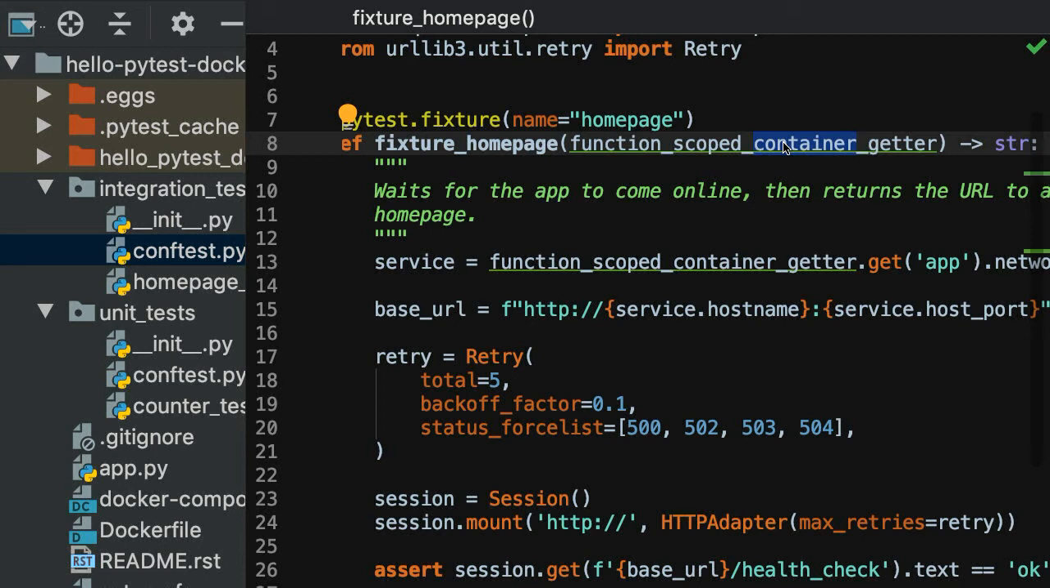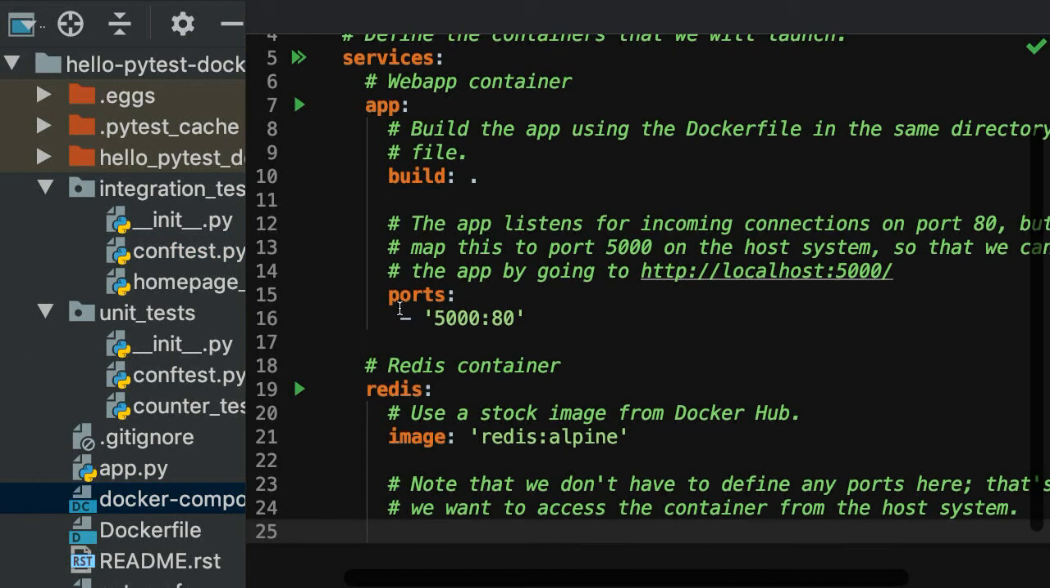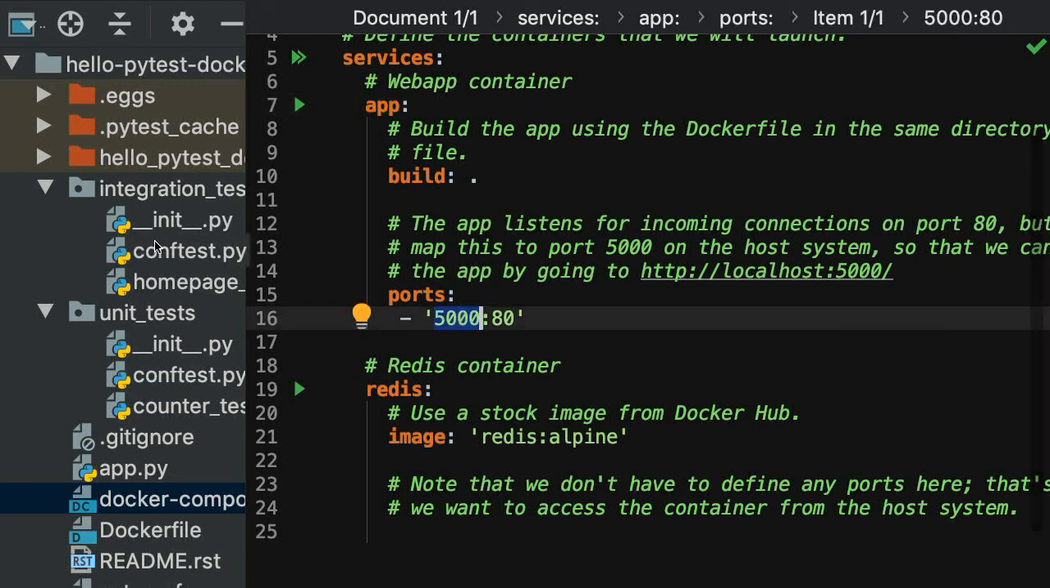But function scope container getter, as the name implies, gets you access to the Docker containers that are running during your test. And so sure enough here, we're going to get access to our service. So we do FSCP or FSCG .get app. So this matches the name of the service in your Docker compose.yaml, which PyTest Docker compose essentially is reading. So we want to get access to the app because we do want to send requests to the website to see the result.